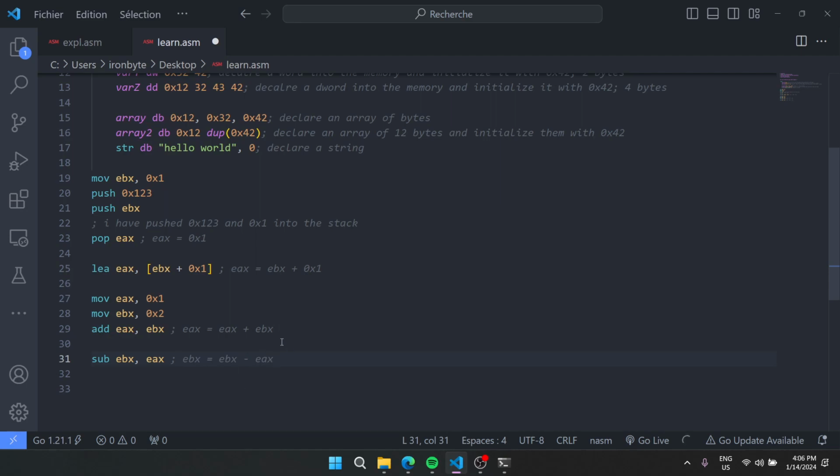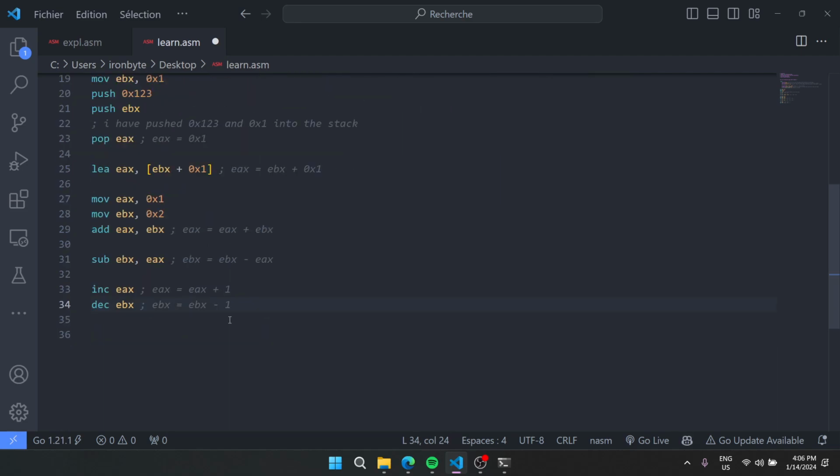If we move on, we have also the increment. For example, if we do increment EAX, it's going to increment the EAX by 1. We have also the decrement, which is going to decrement the value that is saved into the EBX by 1.